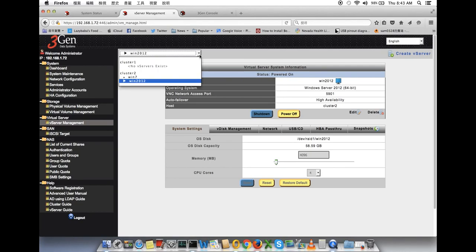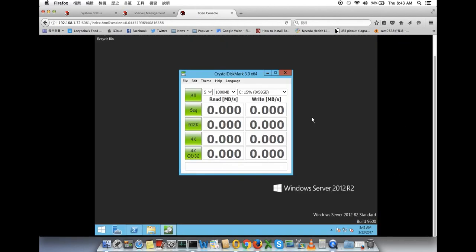And we have two clients right now installed on the system. One is Windows 7, one is Windows 2012. Both of them are running on cluster 2. Win 2012 is set up as a high availability mode. Now, this is the Windows 2012.